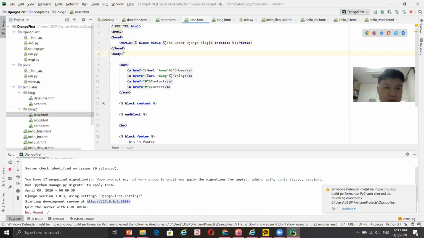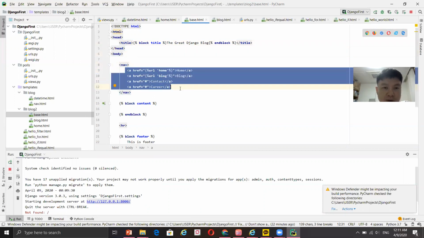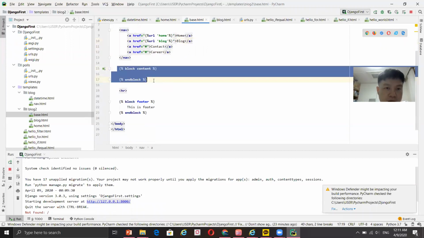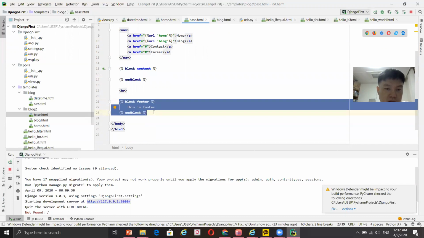And as you know, in the body we have the navigation. Okay, so this is the navigation bar. We have home, blog, contact, and career. We start from the URL home, and then we have the URL blog. And then it is inside of the body. We have blog content, and we have blog footer.